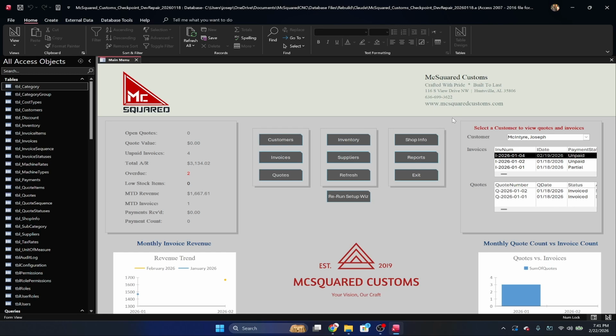There's probably a way to do that without setting it up this way. It was a forethought. I had thought about it before I even designed the forms, and this is what I came up with, right? So down here in the lower right, monthly invoice revenue.